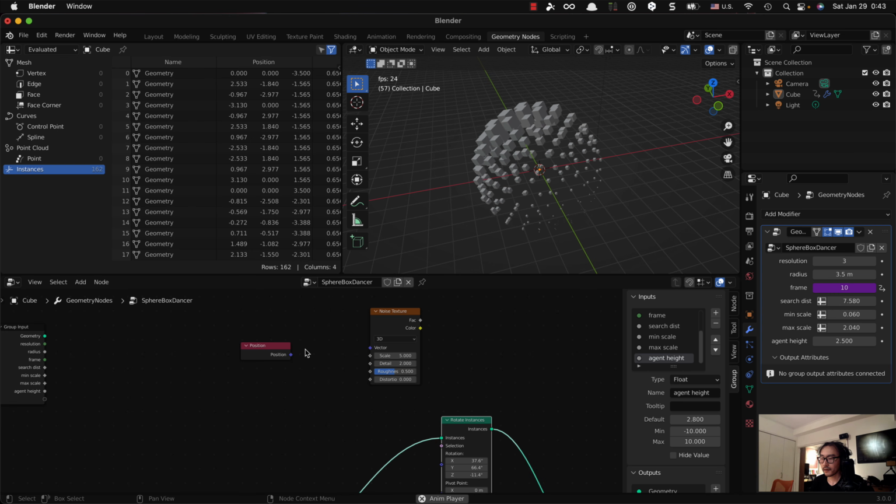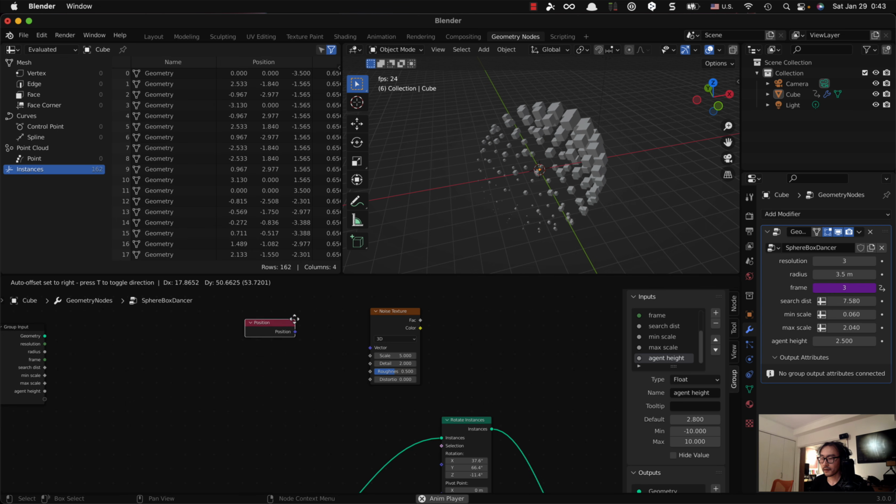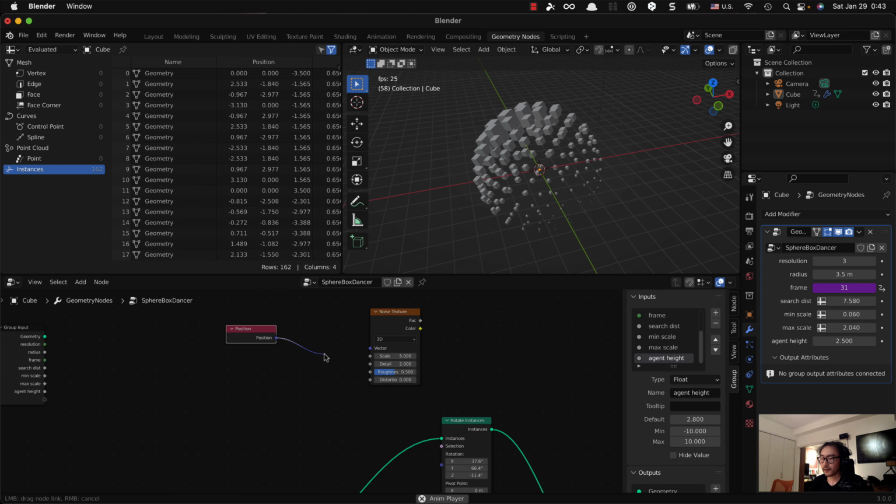So like I said, that's how the field works. It's a bit hard to understand concept, but you'll get used to it. So let's assume that we are getting the instance position out of this node. So let's connect this to vector first.